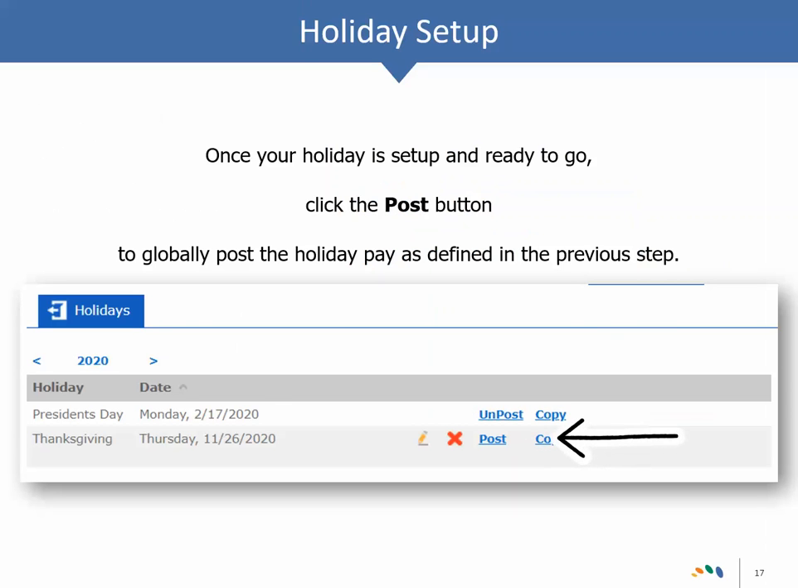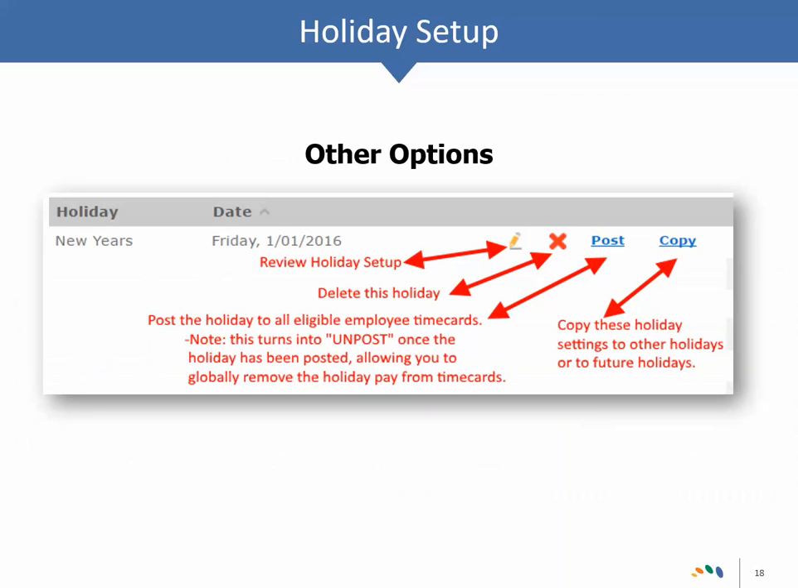Once your holiday is set up and ready to go, click the Post button and wait for about 5 to 10 minutes for the holiday to fully post within the system. There are also other options you can take on this screen. So for example, if you need to delete the holiday, you can click the red X. If you need to review or make any changes on the setup of a holiday, click the pencil icon to edit it. And if you want to copy the holiday setup settings to use for other holidays, click the Copy button.